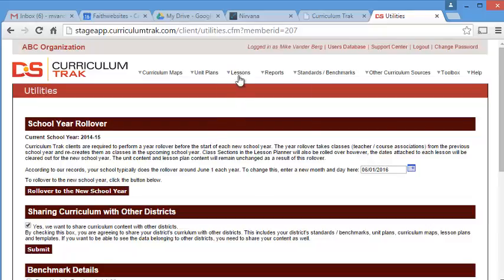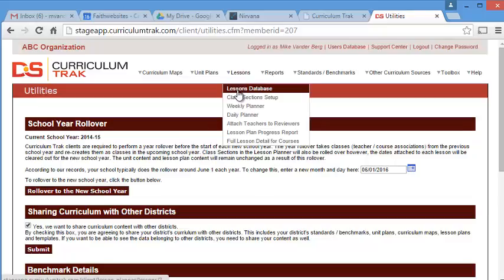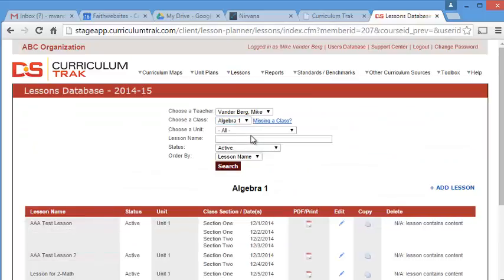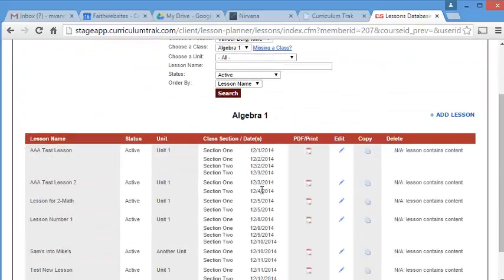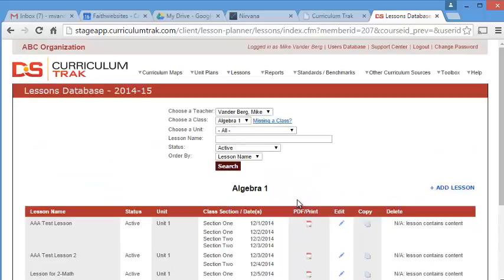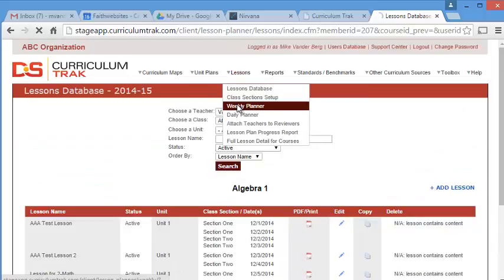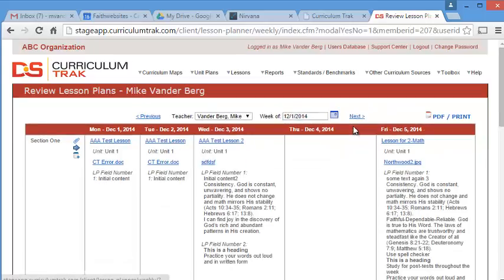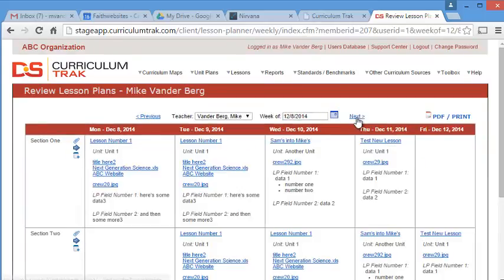Before I do this, let me quickly show that to you. If I go to the lessons database right now, and let's choose Algebra 1, notice that I have dates attached. So each of these lessons is attached to dates. Looks like December 1, 2, 3, and so forth. If I want to look at the weekly planner, I could do that. Let's go back to December and notice that sure enough, they are attached to dates.